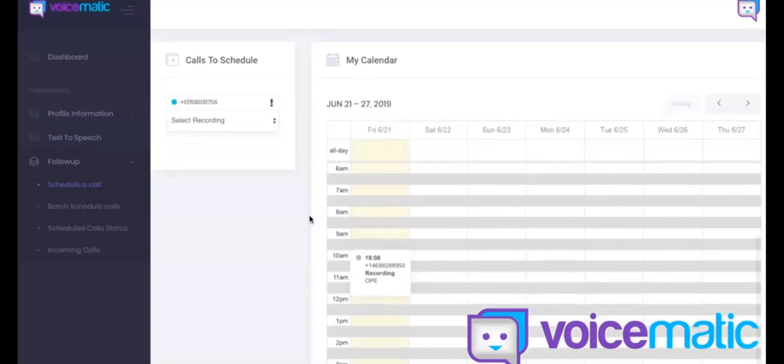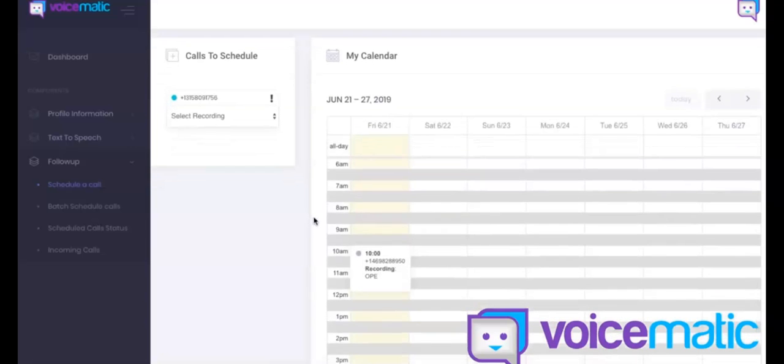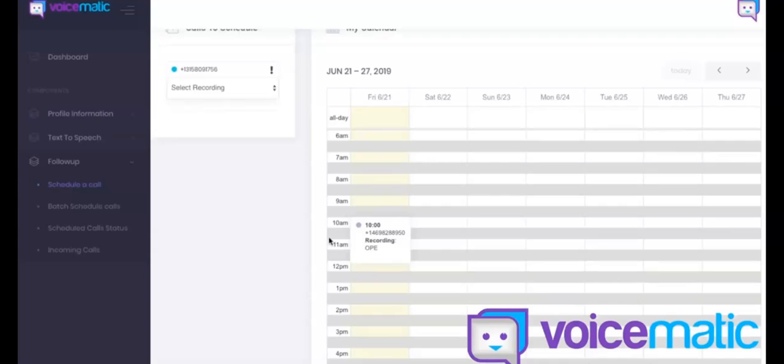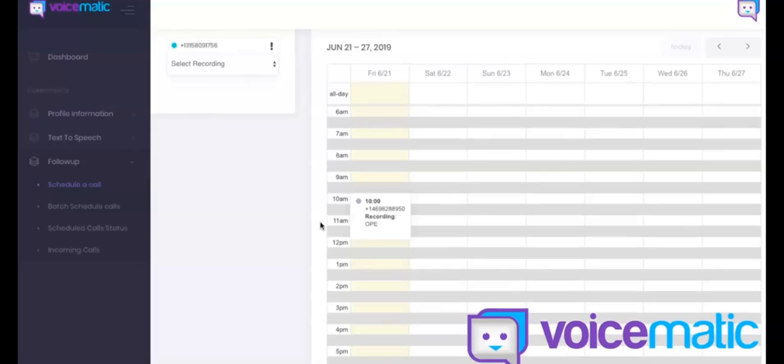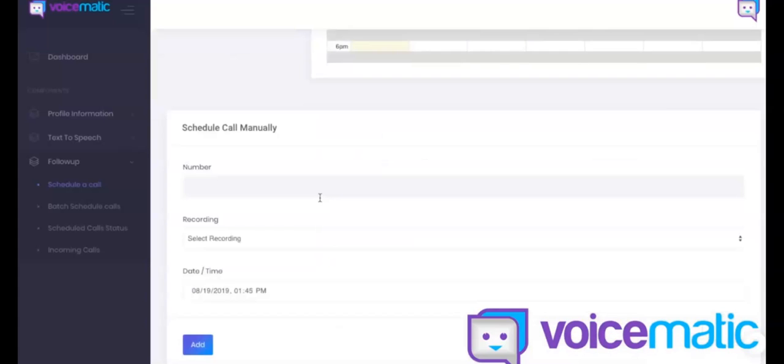There we go. So basically, what happens now that we drag and drop that in, our system on this time and date will automatically follow up with that number with a specific text to speech. So if it's a potential client, a prospect, buyer, they're going to get that message. So we have that set there.